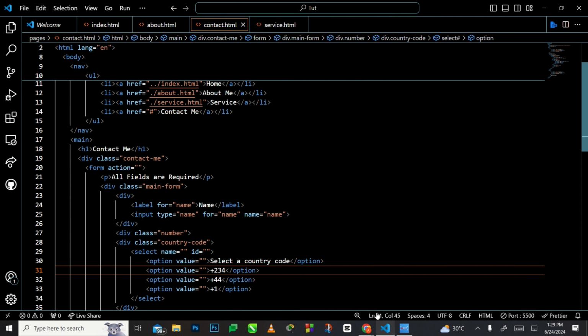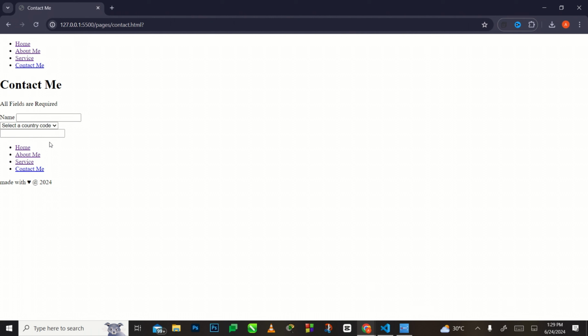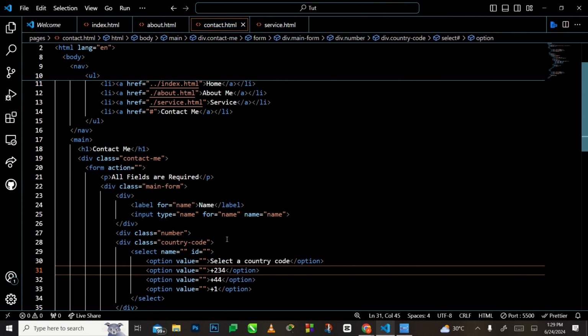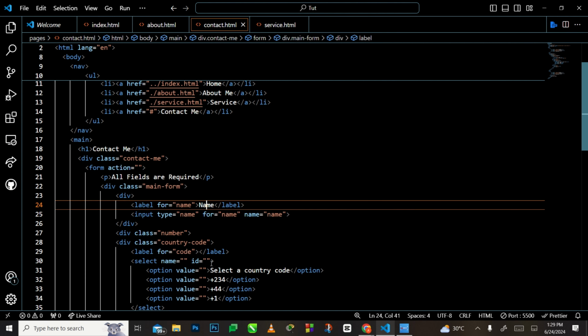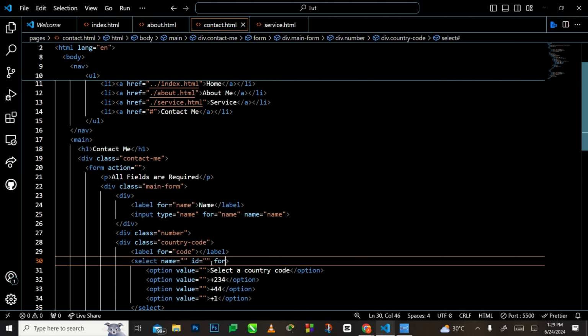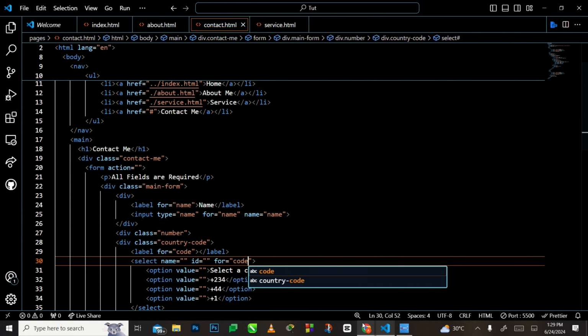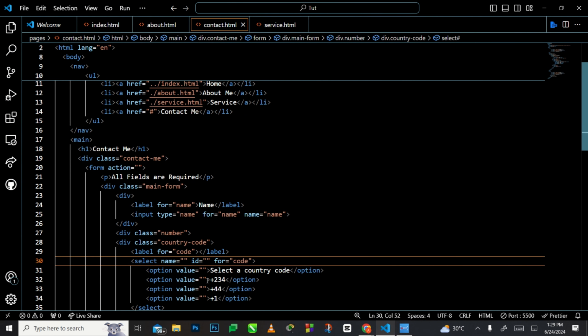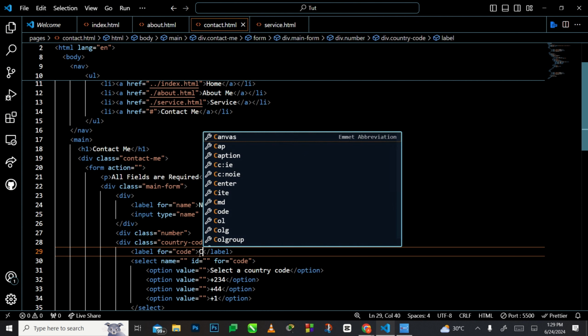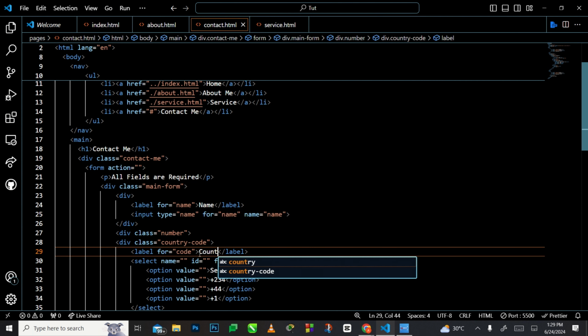Okay, so actually you can do it this way if you want to, and when you say select a country code, you can have this. Okay, let me put a label first. So I'm going to have a label here, label for code, and this also for code. Okay, refresh. I actually don't know why it's not showing. Oh, sorry, I didn't put this code. Oh, country code.